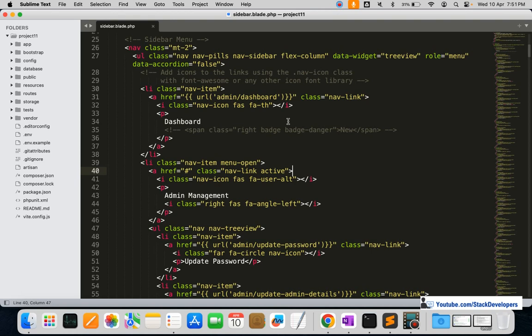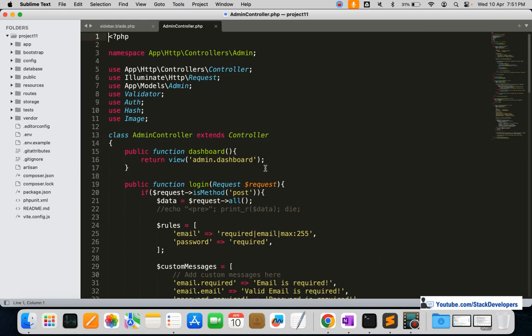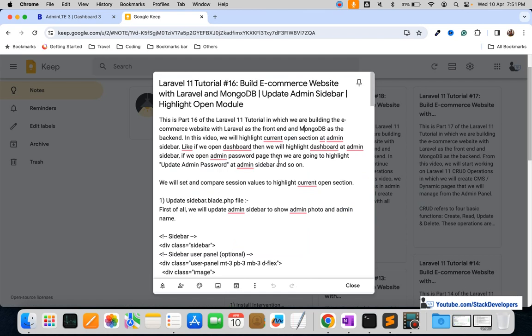First I'm going to update the dashboard function, and you can see the steps under the video description as well.